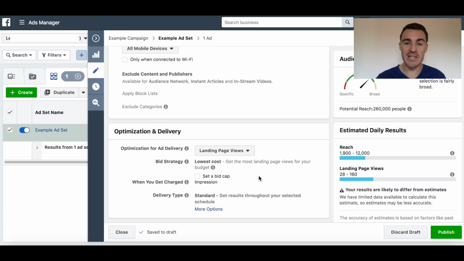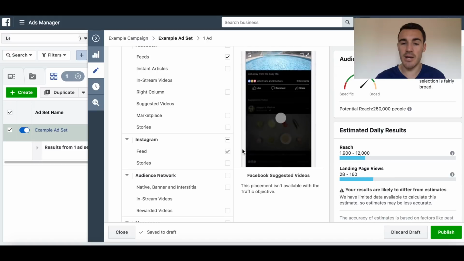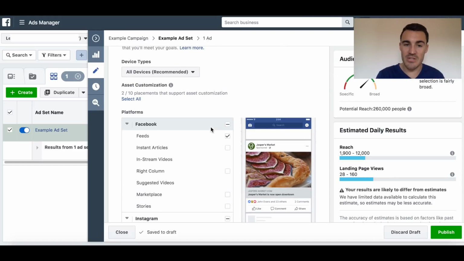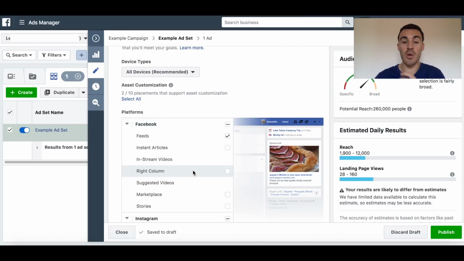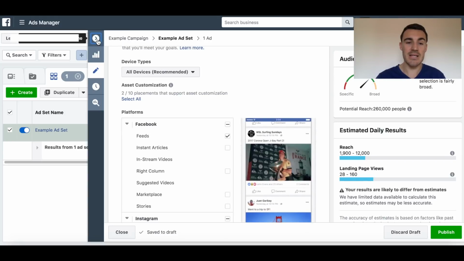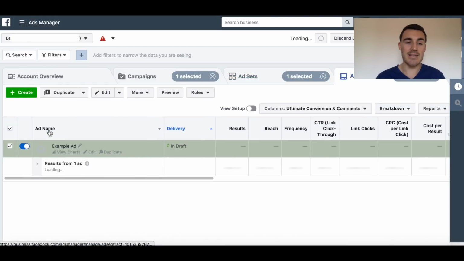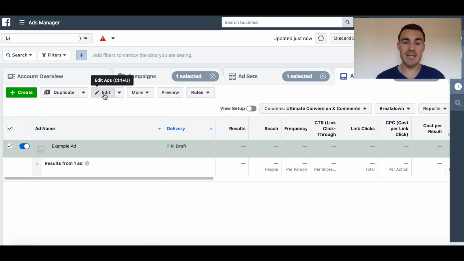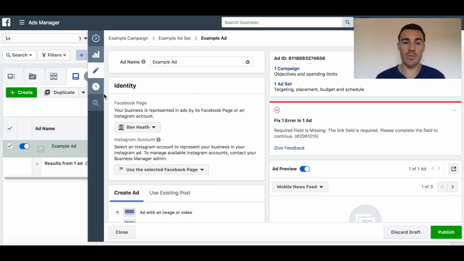So that's everything set on the ad set side of things. We've got our target audience, so we know who we're going to advertise to. We've selected our platform, so we know where on Facebook and or Instagram our ads are going to appear, which is great. And now we need to create the ad itself. So if you go ahead and minimize this, click into your ad set, and there you've got your ad. To create your ad, make sure you've got it highlighted here and then select edit. That'll bring up your ad editing window.